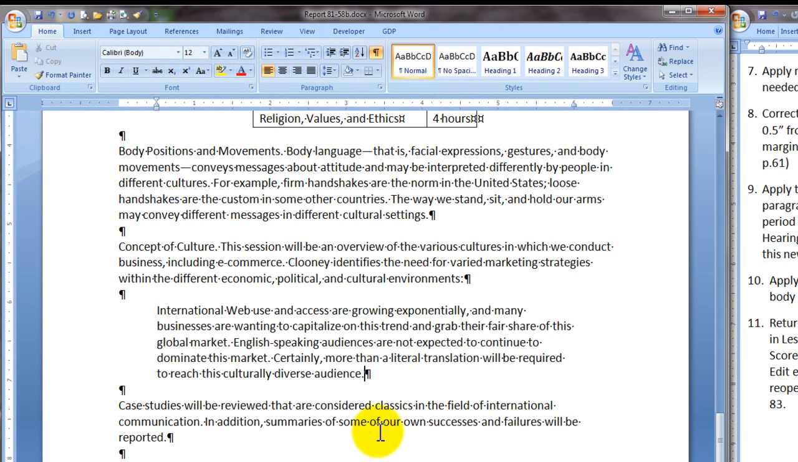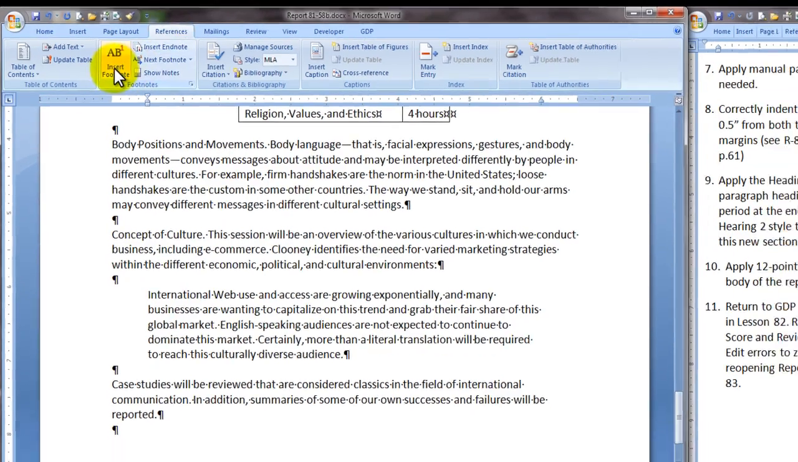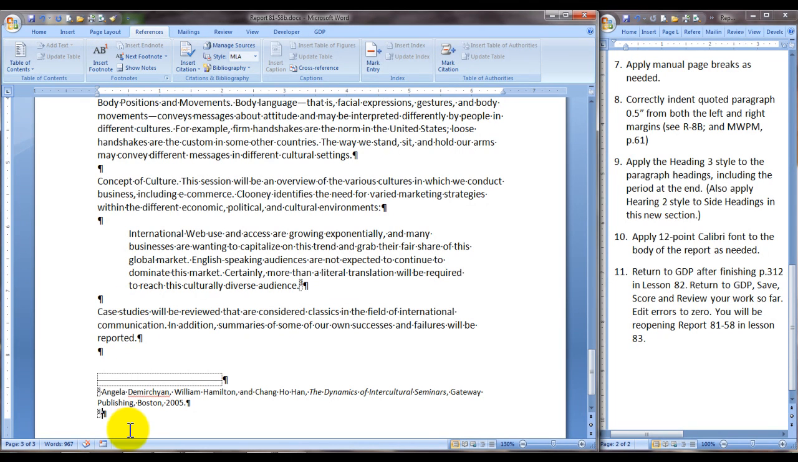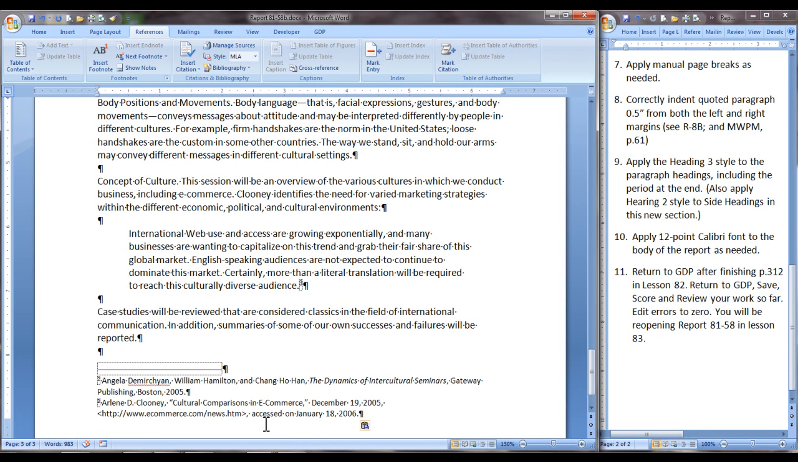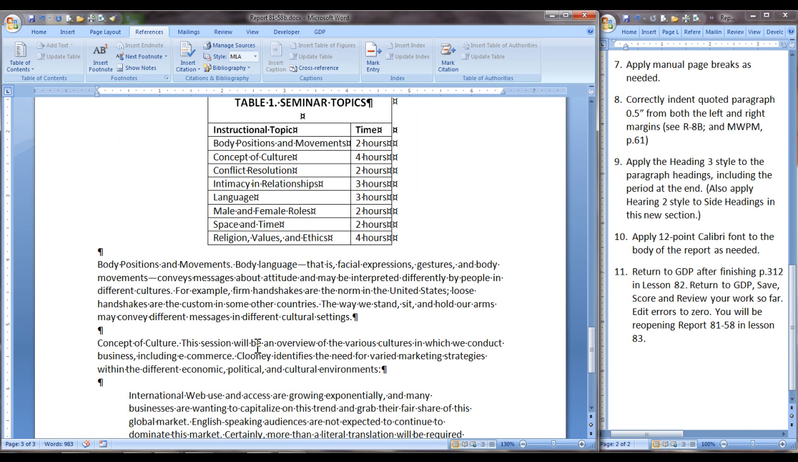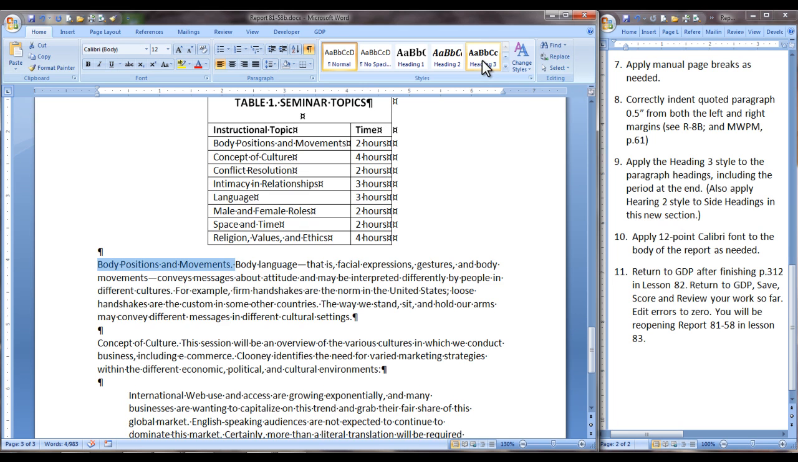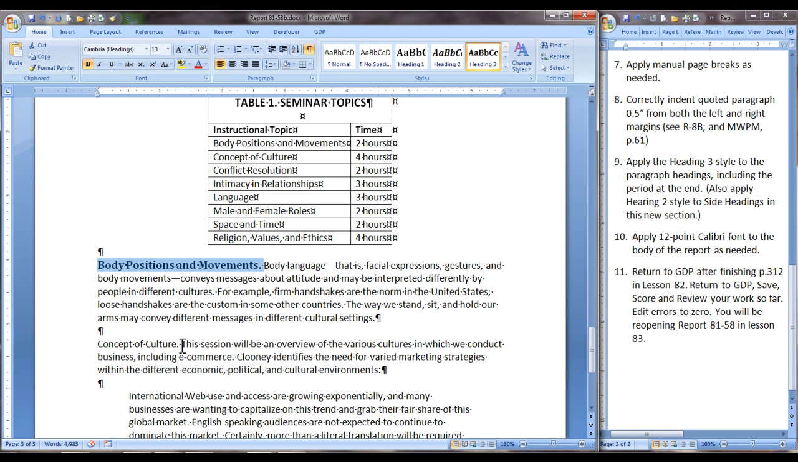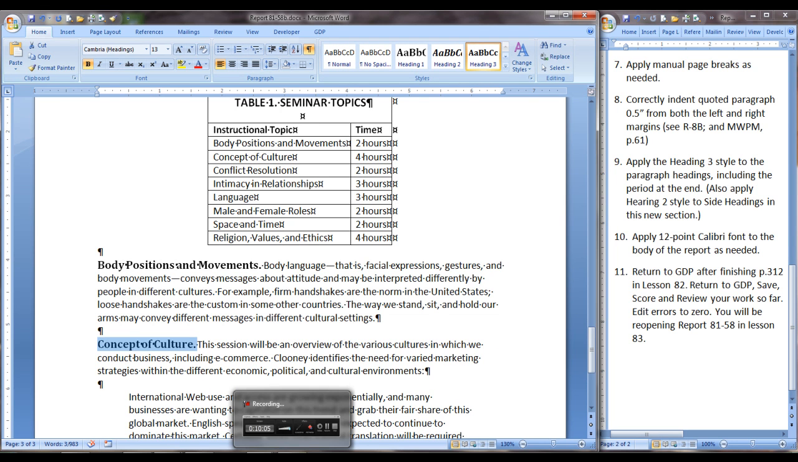Then place your insertion point at the end of the paragraph because we need our third footnote here. So move to the References tab, click Insert Footnote, and then type it at the bottom of the page. Notice that this is from a website, so format this footnote correctly as shown. Now we're ready to apply the heading styles, and the first thing to do is the new part, the paragraph heading styles. Move to the Home tab, and we want heading 3 for these paragraph headings. There are 2 here, but there will be more later.